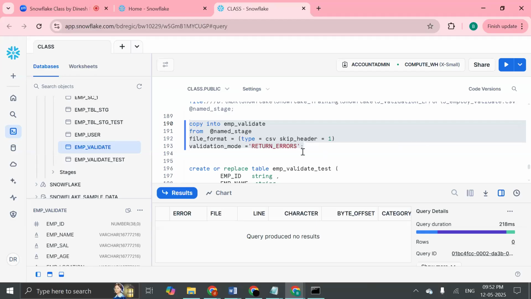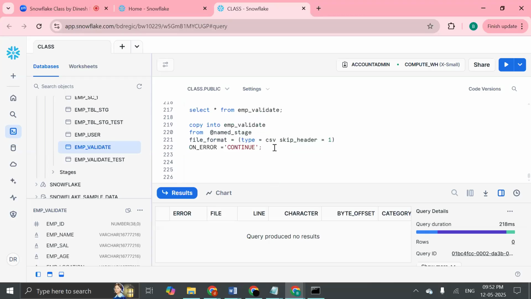The reason is, once the data has been loaded to the table, it will consider the file has already been processed. That's the reason it won't validate it.